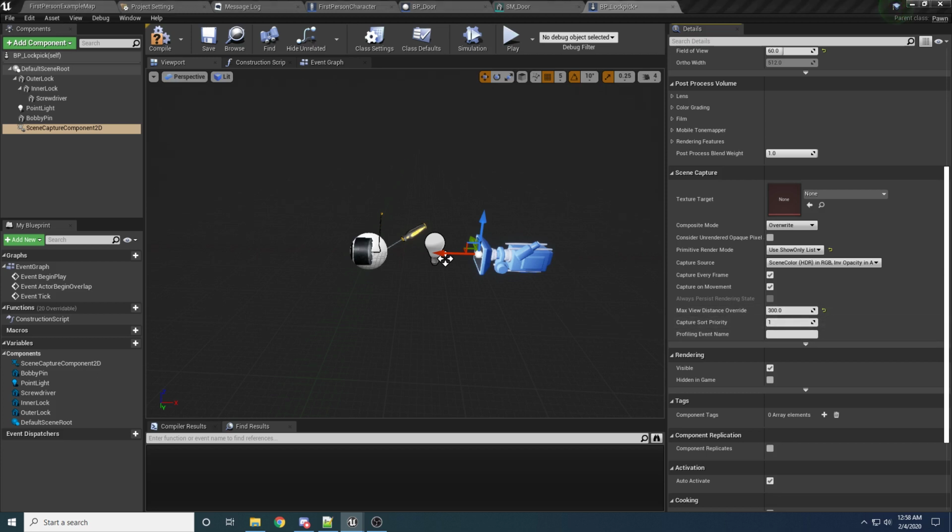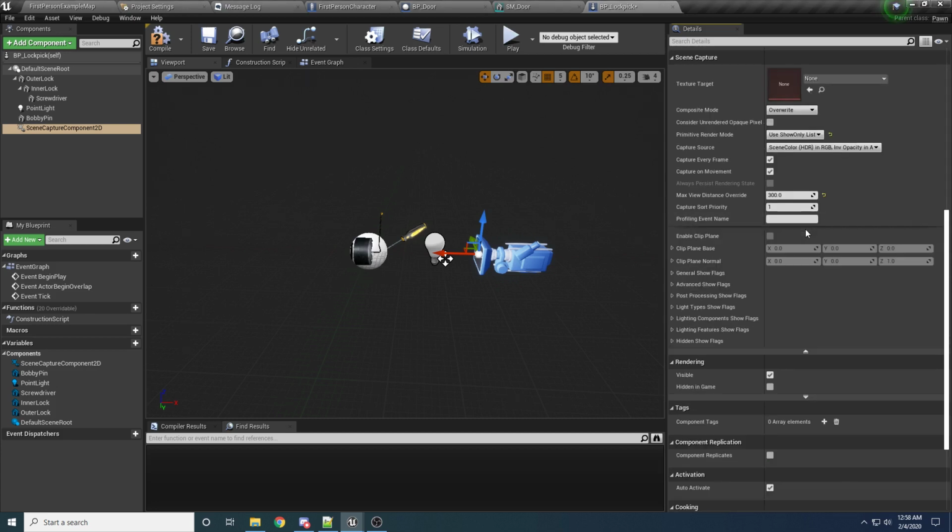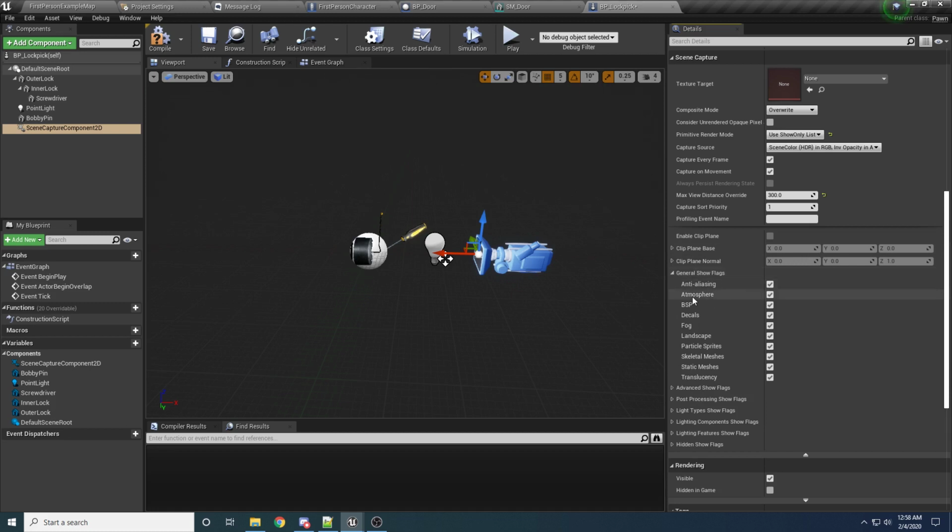Another thing that I should probably just do now before I forget, if you drop down this show advanced section, and then, oh, I have to find it. Oh gosh, okay. Where is this? So under general show flags, there it is. So atmosphere. This took me forever to figure out where this was.